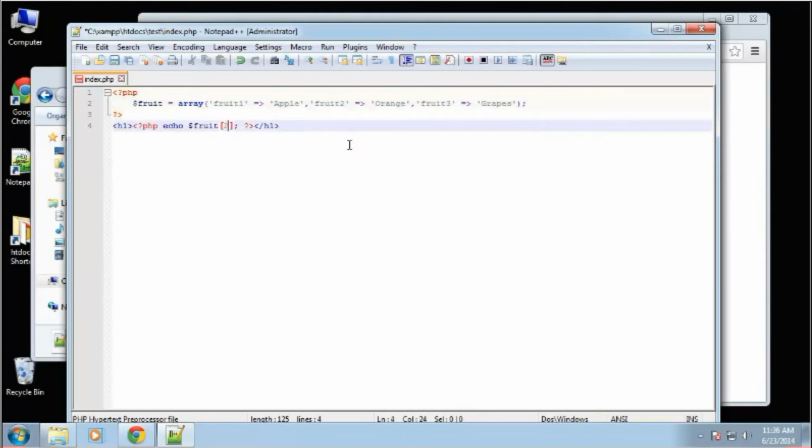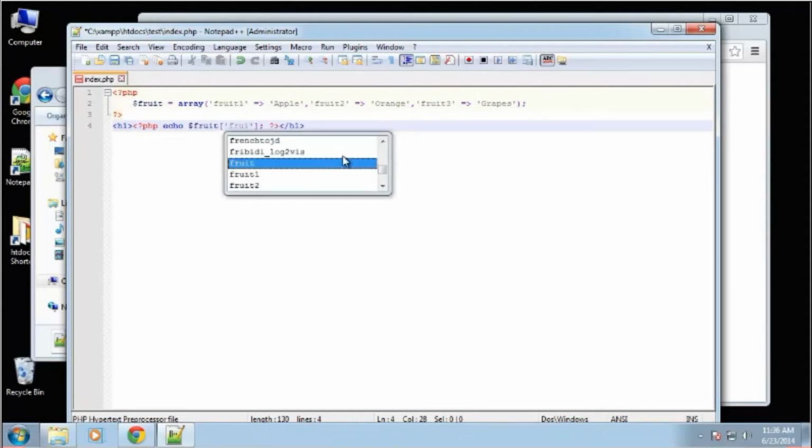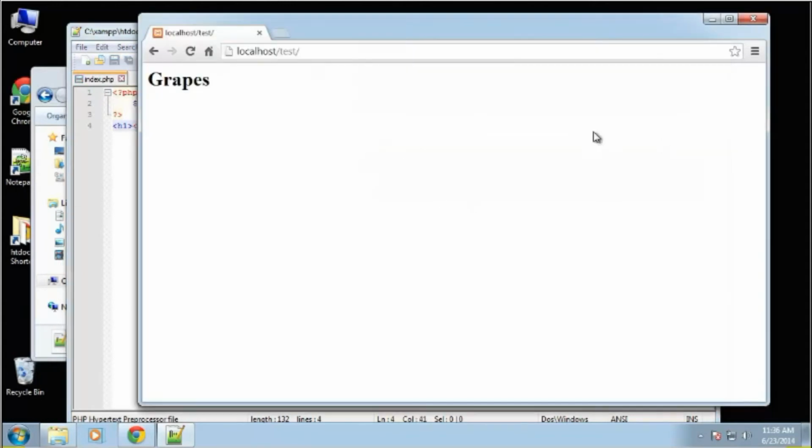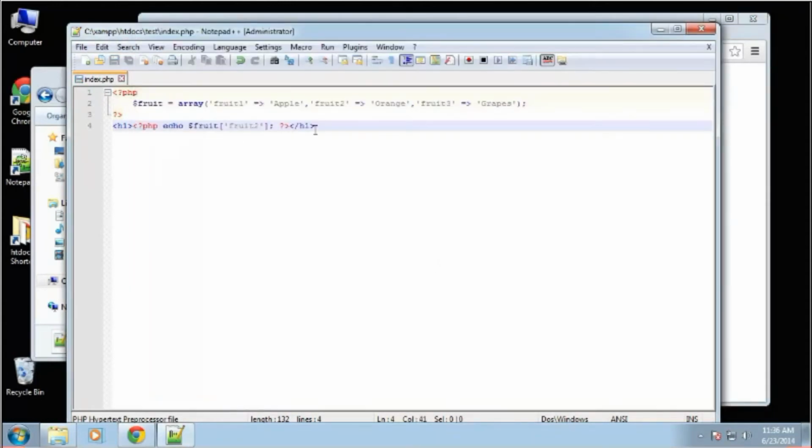Now we can echo out fruit2, and that gives us orange. So this is kind of a bad example because it isn't really descriptive. A better example would be maybe first name equals the person's first name, last name, address, something like that would be a little more helpful. But basically that's how you can create an array.